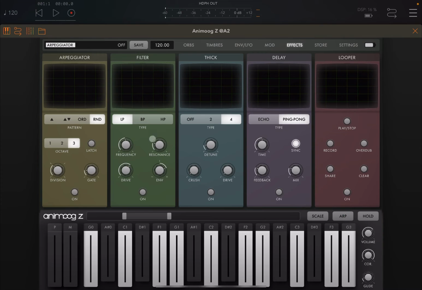So let's move on. You have a filter here. So let's turn it on. And as always, you have a control for frequency and resonance. It can be low pass, band pass, or high pass, okay? You need to have drive on, of course, to have the drive from zero really to saturation, right?